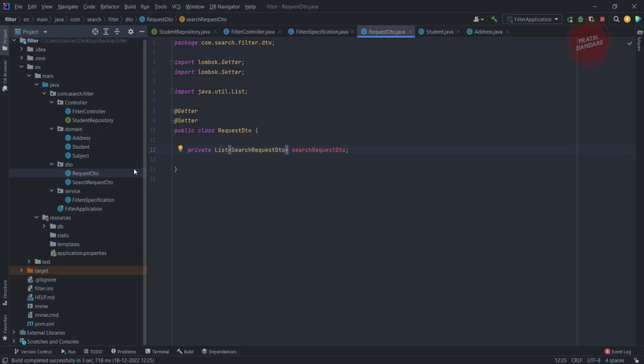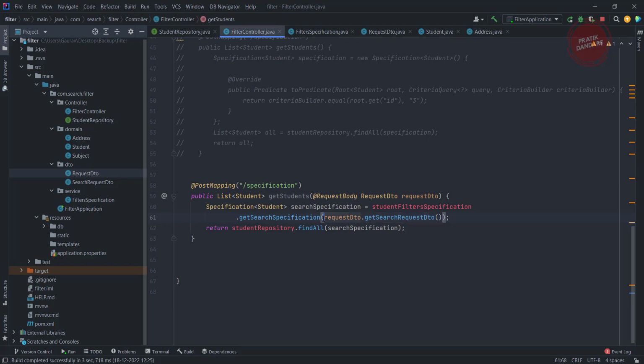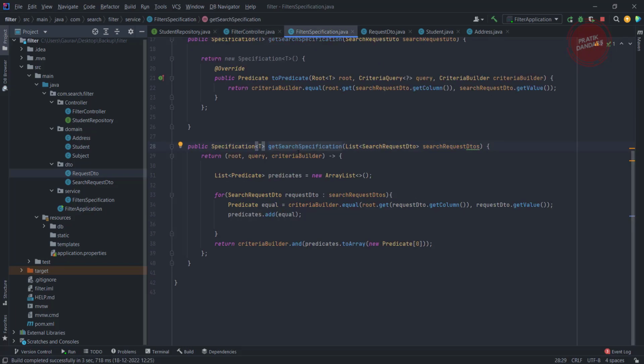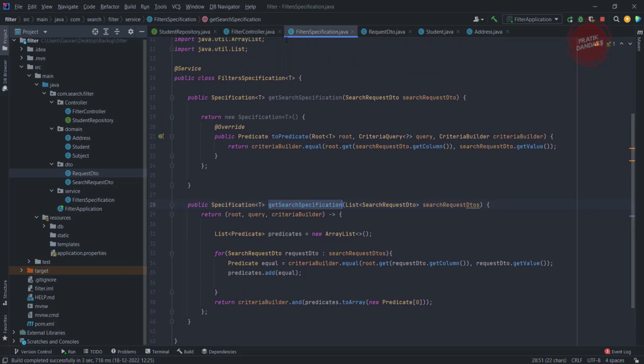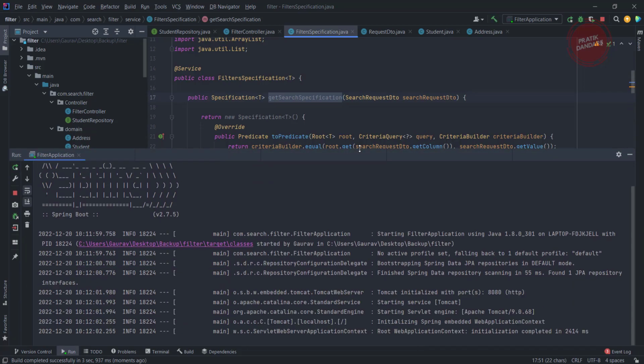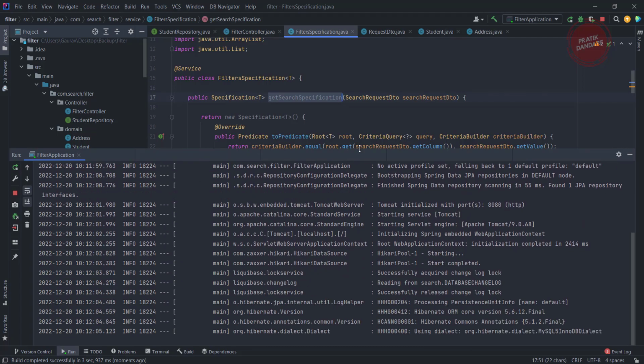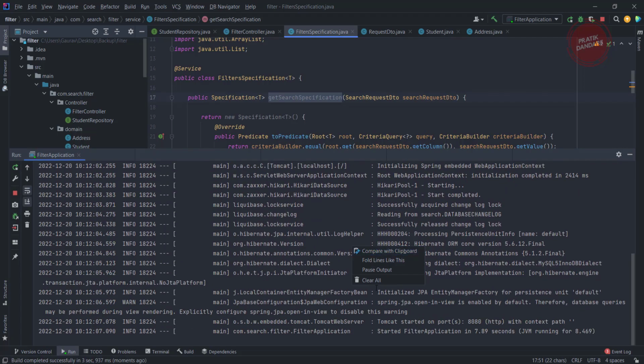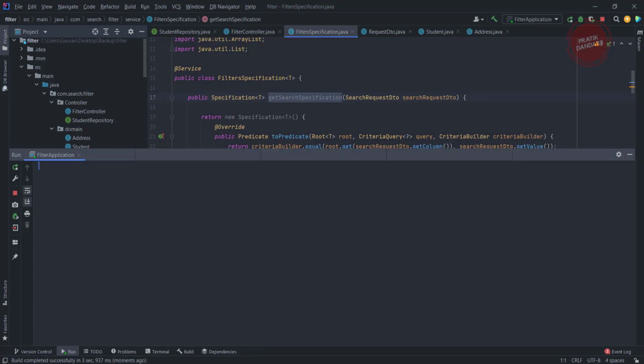Once I added the list, I need to go to the filter controller. And it didn't give any error. Why? Because it is now targeting this method, whereas previously the controller method was targeting the other one. So now let's run this program one more time and test it. It is in progress. Okay, the server is up. Let's go to Postman.